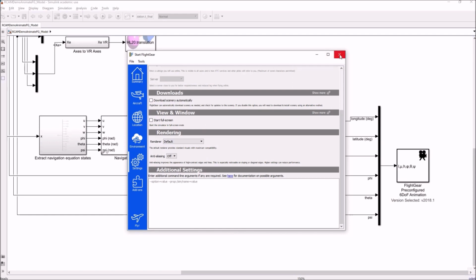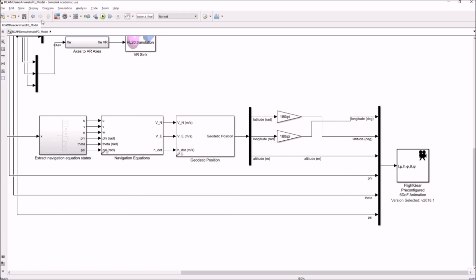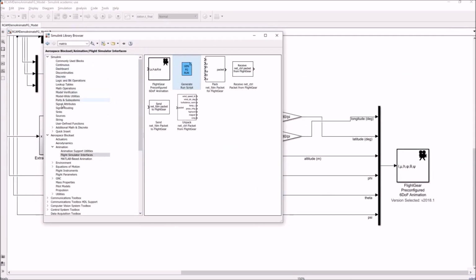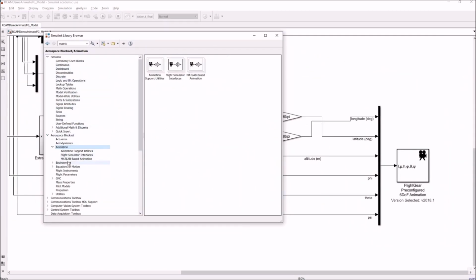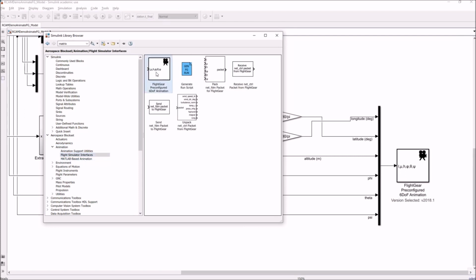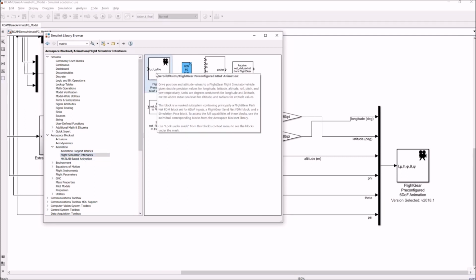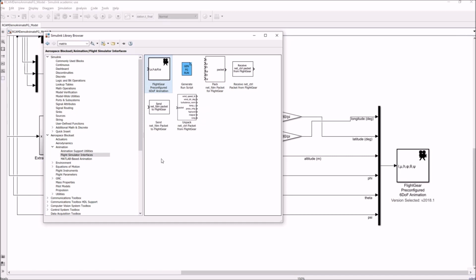So I'm just going to close the launcher. Lucky for us, MATLAB Simulink makes this really, really easy. So I'm going to go and start up my Simulink library browser. And again, I'll come here to Aerospace Blockset, Animation, Flight Simulator Interfaces. And again, here's the block that we were just playing with, right? This was our FlightGear preconfigured 6DoF animation block. Well, look at it. Right next to it is this block called Generate Run Script.